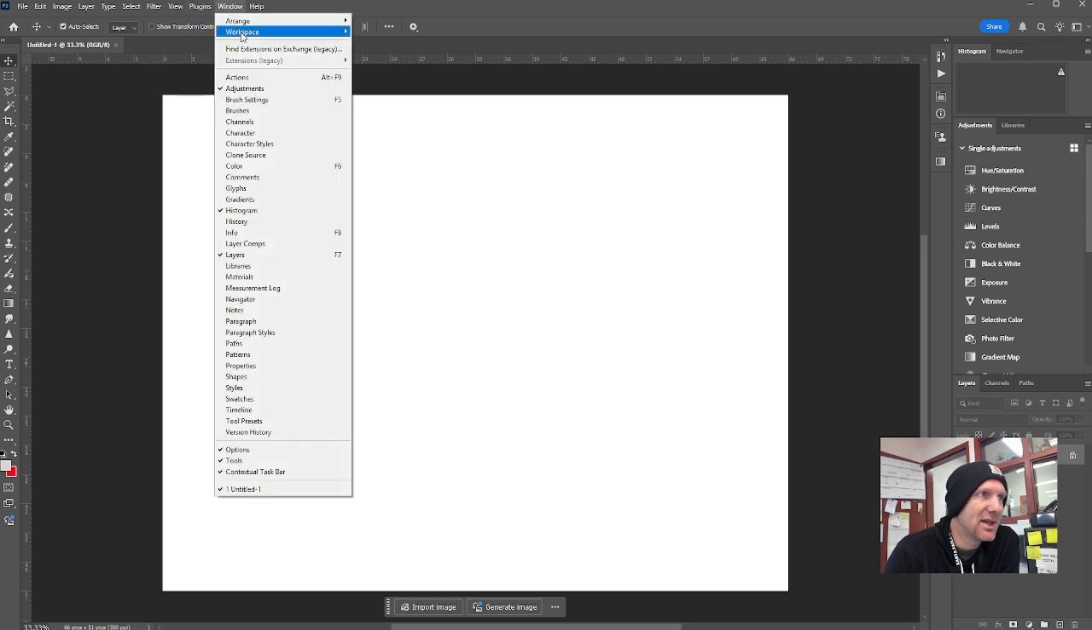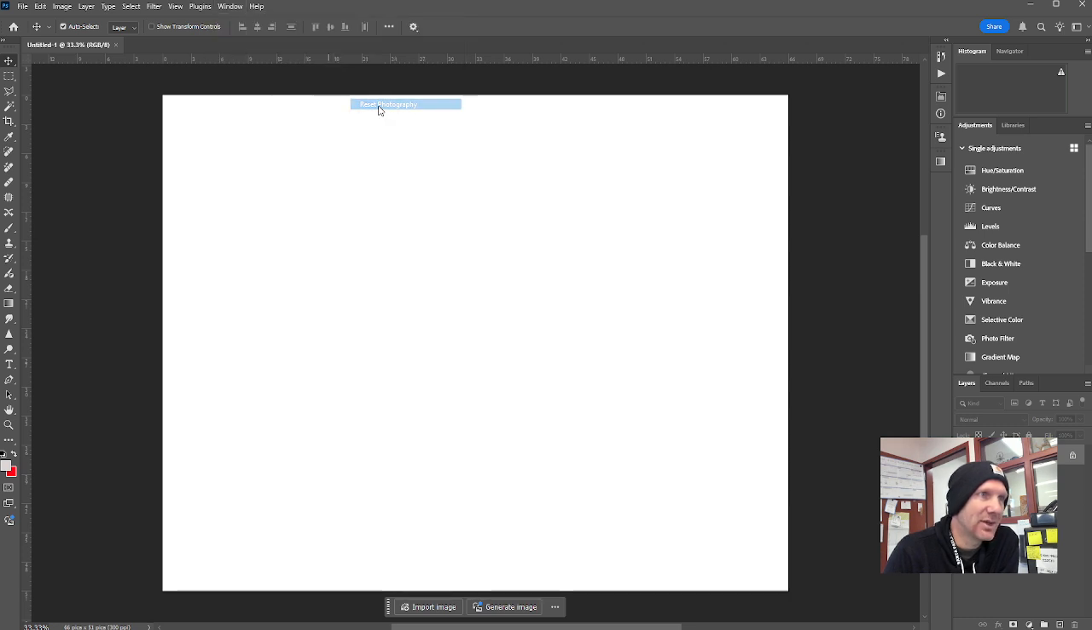To reset your workspace, I'm going to go to Window, Workspace. I'm on Photography, and I'm just going to hit Reset Photography. I want to show this just to help you find your tools if they are disappearing for some reason and you need to just reset them.